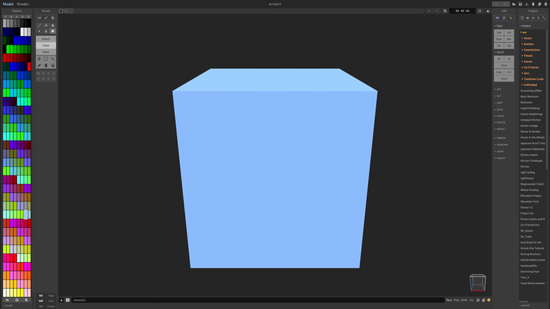In this series, I will cover the basics of Magicavoxel as well as the steps I took to get to where I am now. With that, let's go ahead and get started.